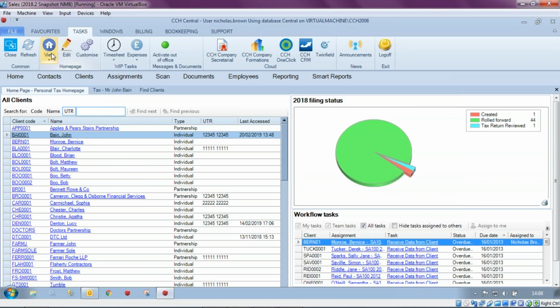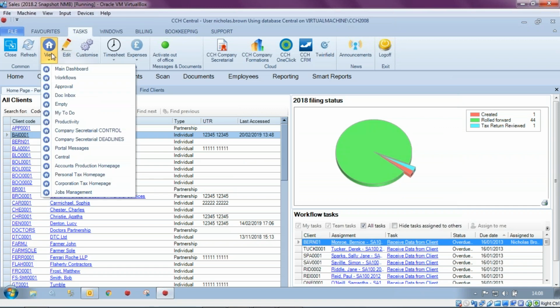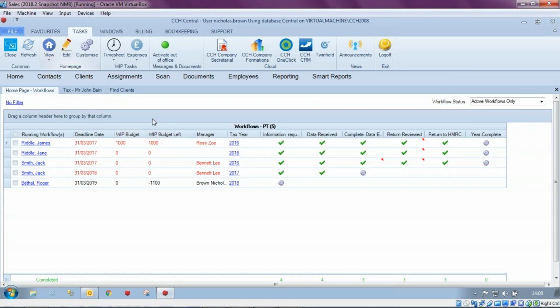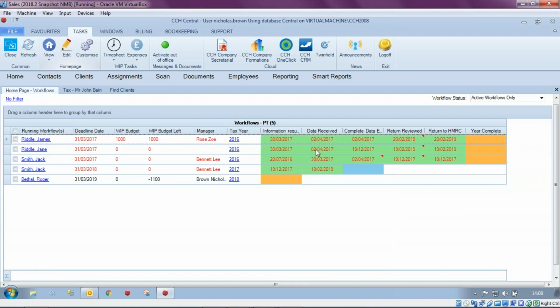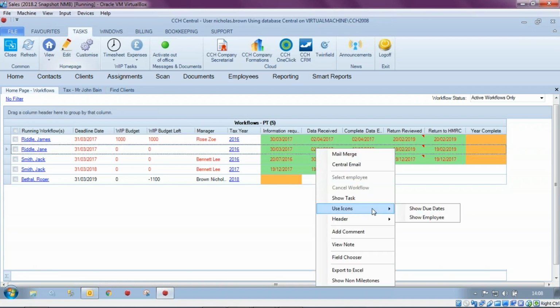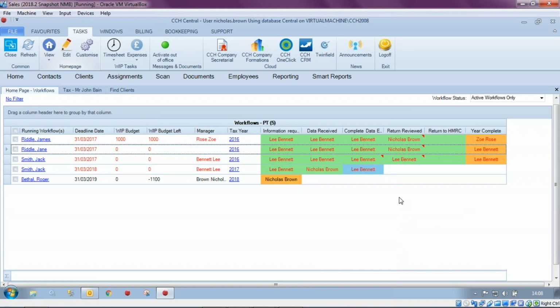Another useful homepage that I've set up, and I can set up as many homepages as I'm going to find useful, is my workflow homepage. And this is my personal tax workflow. We do have standard templates, but they are configurable. And this is simply the steps of the process, including things like information request to the process of the whole job. And I can see at a glance where things are in the process. I've got green ticks at the moment. I can right click, change the icons to show due dates, or indeed show members of the team working on those jobs and those assignments.